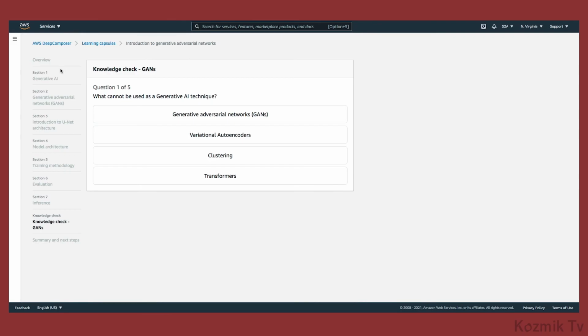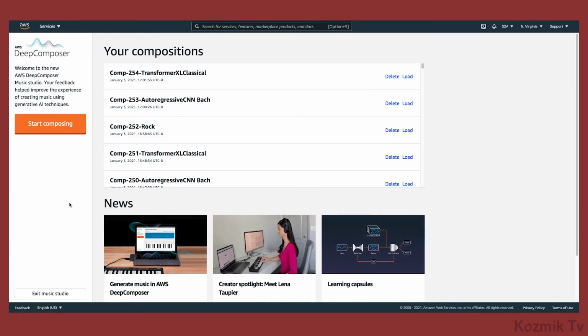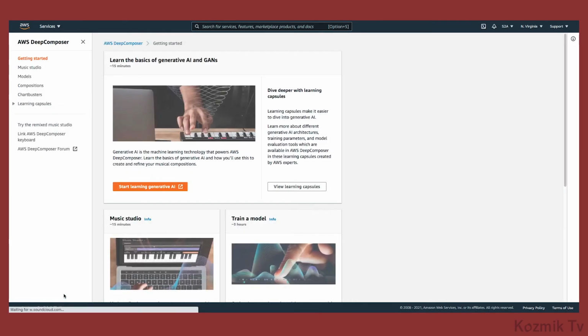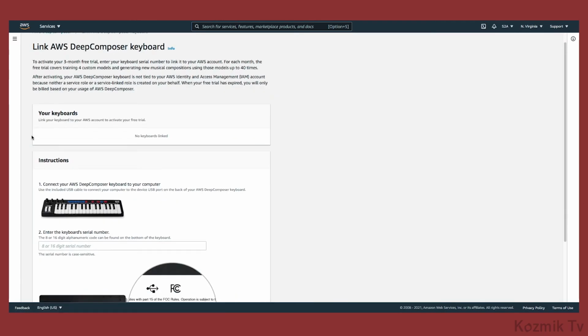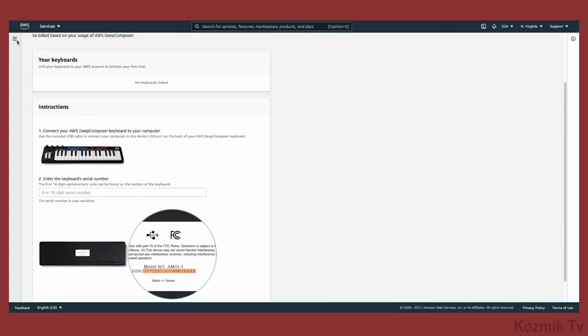In addition to the sections I talked about, there's a new version of the Music Studio you can try out. You can also link your AWS DeepComposer keyboard if you purchase one. And there is also a DeepComposer forum.